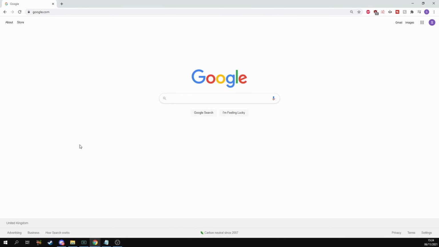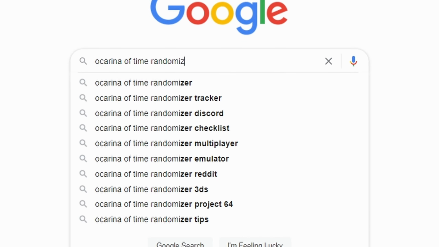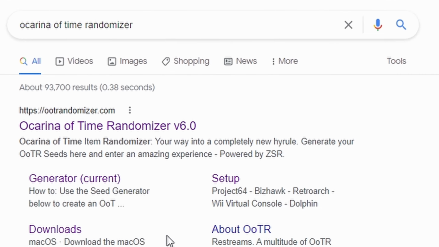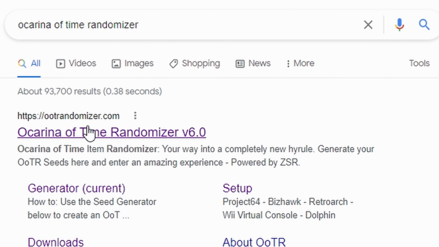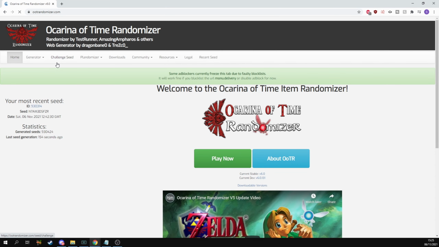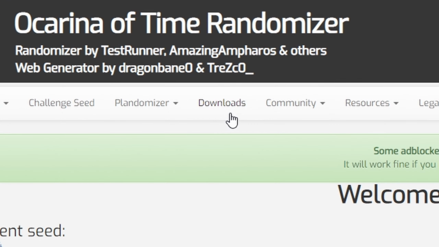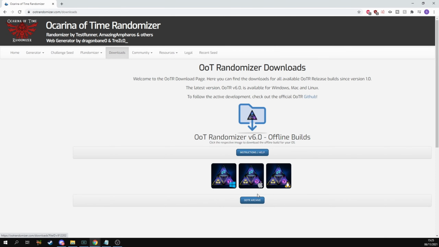First, we're going to search for Ocarina of Time Randomizer. Next, find the website ootrandomizer.com with the title Ocarina of Time Randomizer. Click on the link. Next, we're going to click on Downloads on the top bar. From here, we're going to download the Windows version, as that is my operating system.